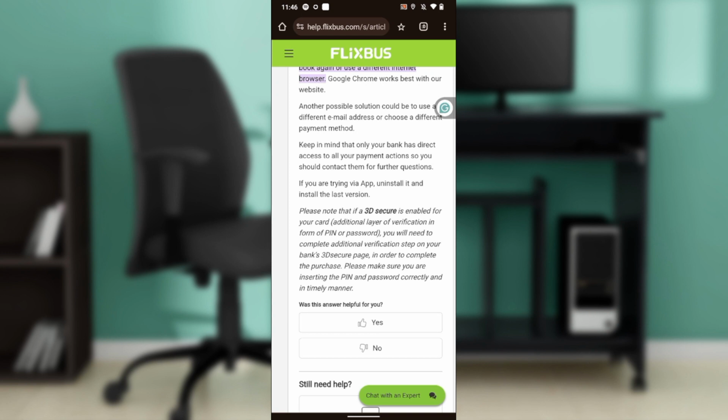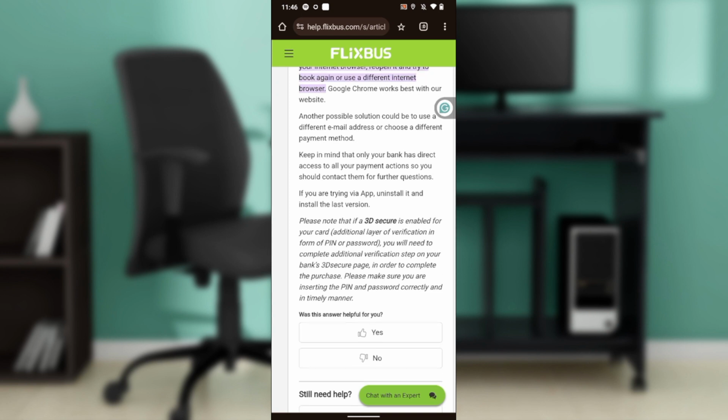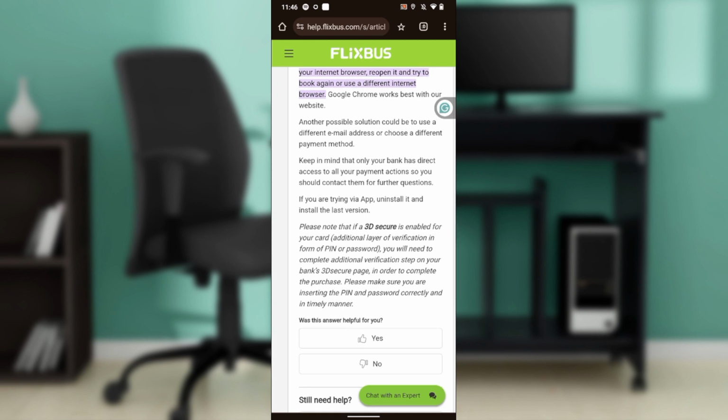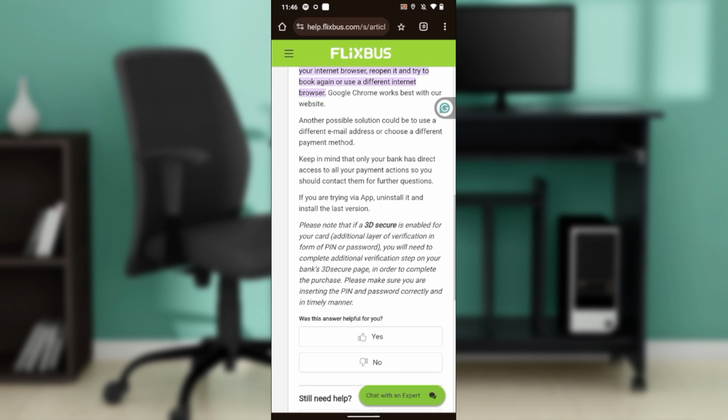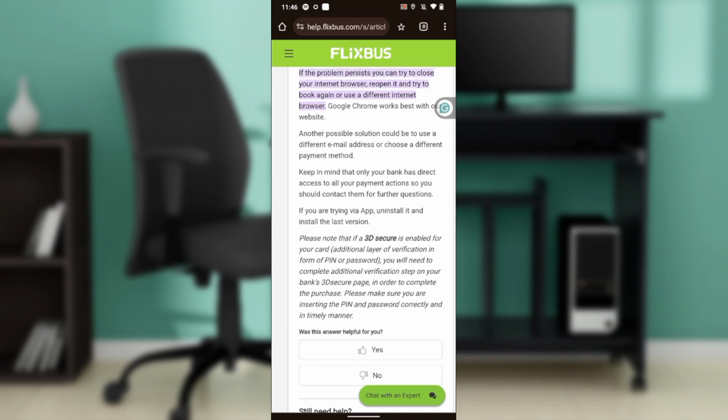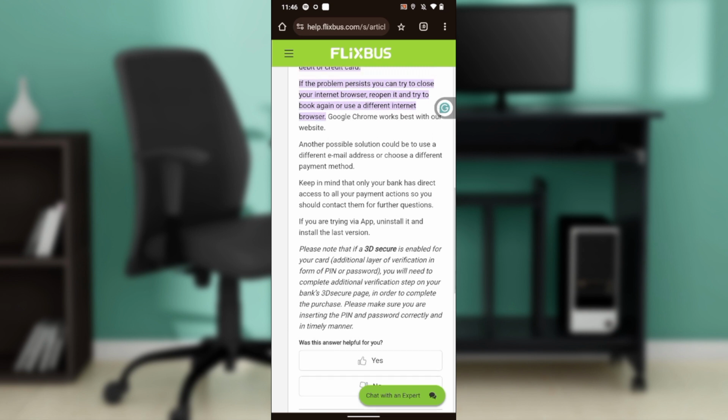Now, if you're trying via app, uninstall the application and install the latest version. So let's say you downloaded the application from Google Play Store. Head back to Google Play Store and search Flixbus. Once you search that, if you find the update button, click on that and update it because you need to get rid of bugs. After updating, it should start working.